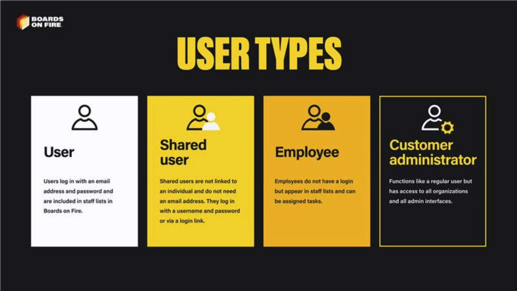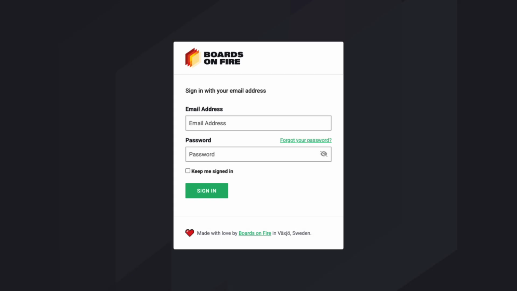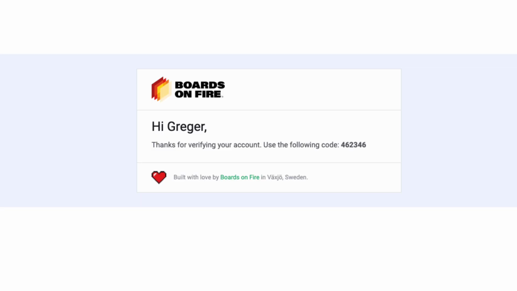If you need to reset your password, simply go to the login page. Each customer has a unique login page, and click on the Forgot Password link. Enter the email address linked to your account. A verification code will then be sent to your inbox. Enter the code on the page to confirm your identity. Once the code is verified, you can create a new password and log in as usual.